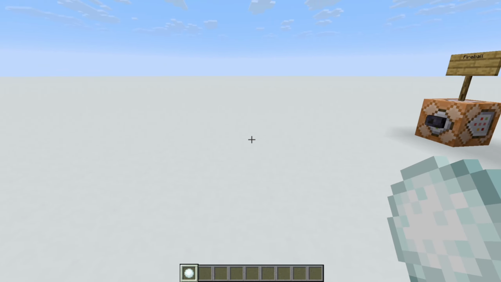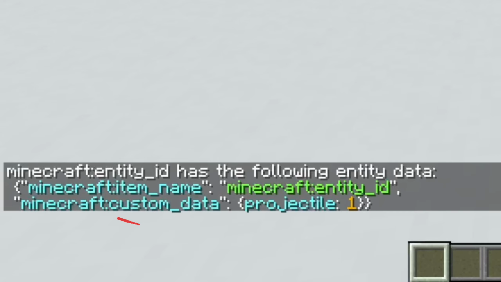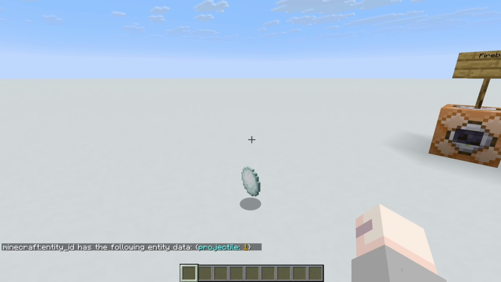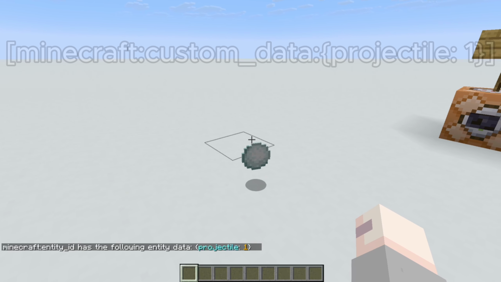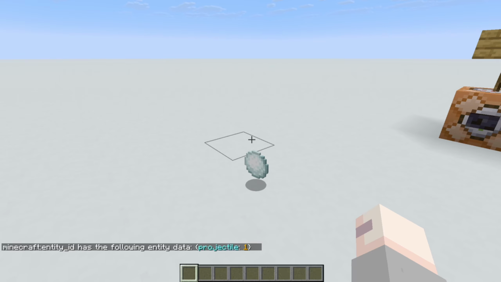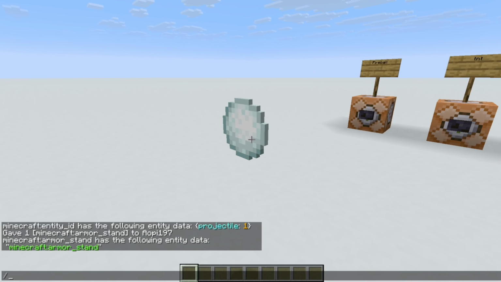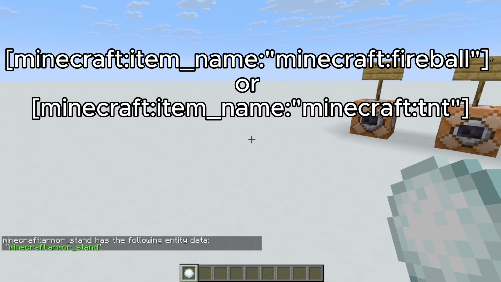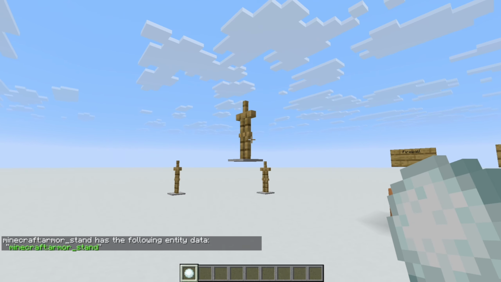The only 2 components that need to be in the item for the data pack to work are custom data and item name components. The custom data component has to have this custom MBT data. This component lets the data pack know that this specific snowball is one that will spawn another entity with the snowball's motion values. The item name component is set to an entity's name with the Minecraft namespace. For example, minecraft:fireball or minecraft:tnt. This tells the data pack what entity you're trying to shoot.